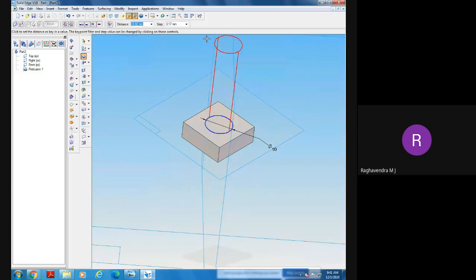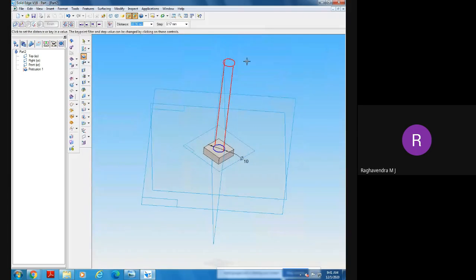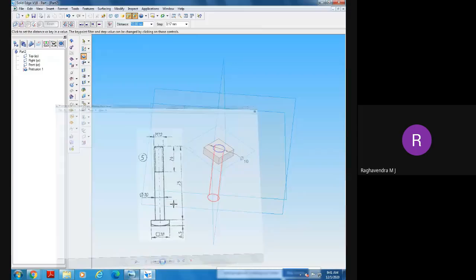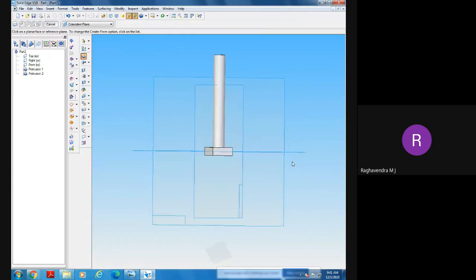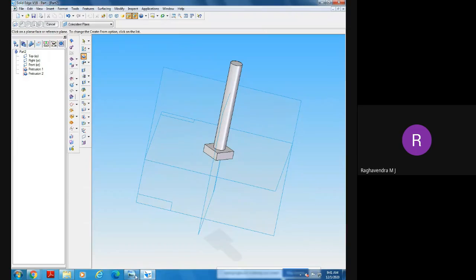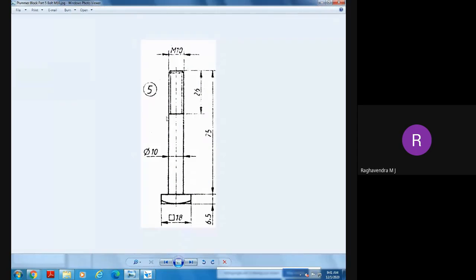Go to return option. Now what is the length of the bolt? 75, sir. Length of the bolt is 75. So now, here he has done some threading. Are you able to see threading? What is the length of the thread? 26, sir. Okay. What is the thread parameter? M10.